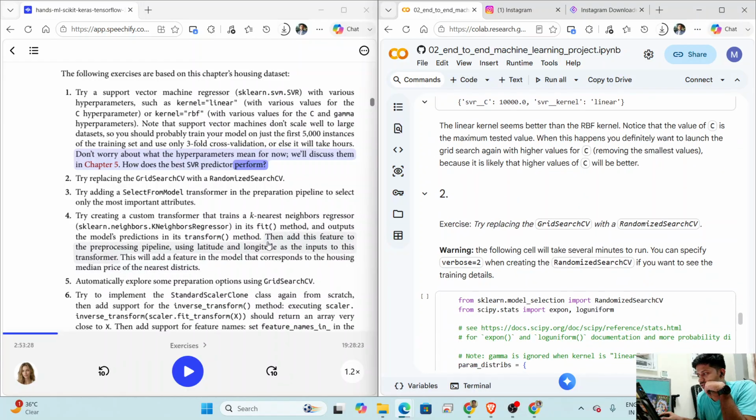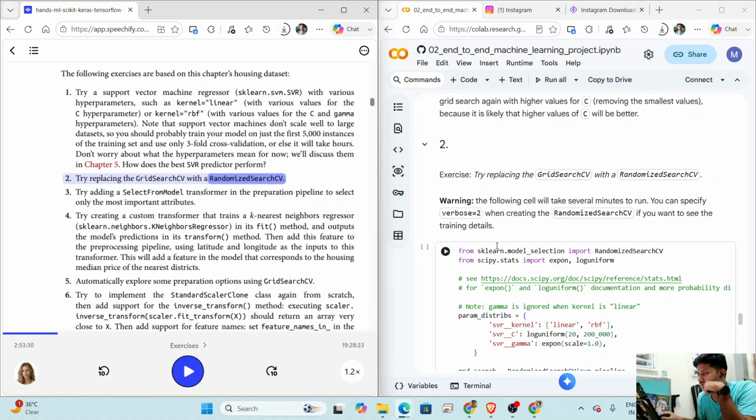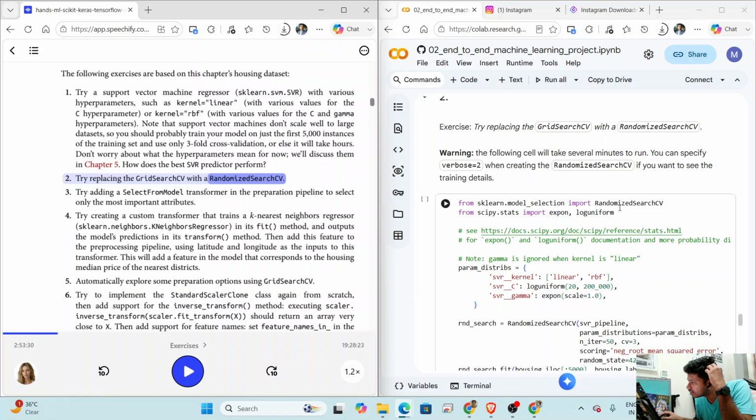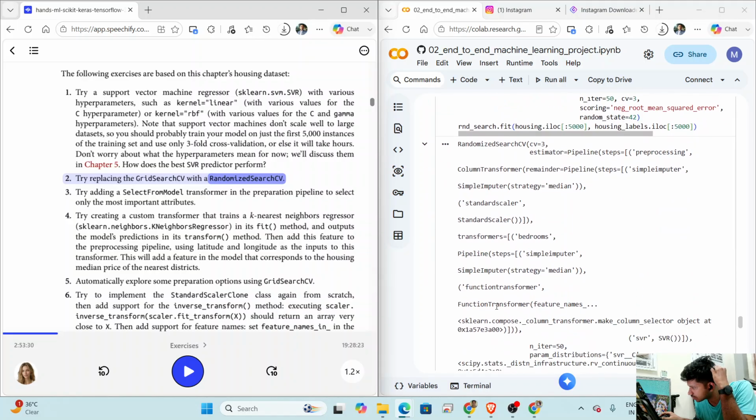Okay, so 2. Try replacing the GridSearchCV with a RandomizedSearchCV. So just trying to replace GridSearchCV with RandomizedSearchCV. Here you can see the SVR C, SVR gamma, linear, RBF, 20, 25. Okay, here it is, perfect. You can use RandomizedSearchCV instead of GridSearchCV. It's really cool.